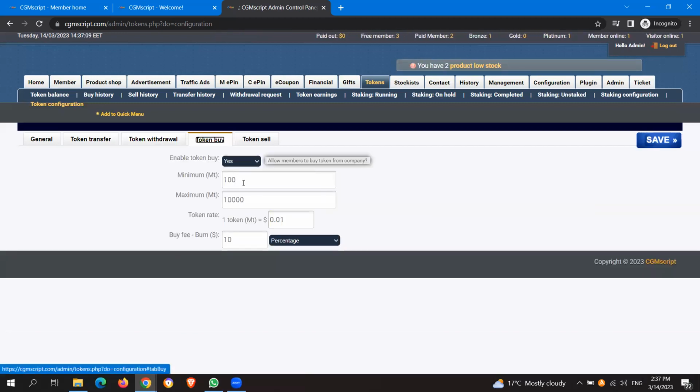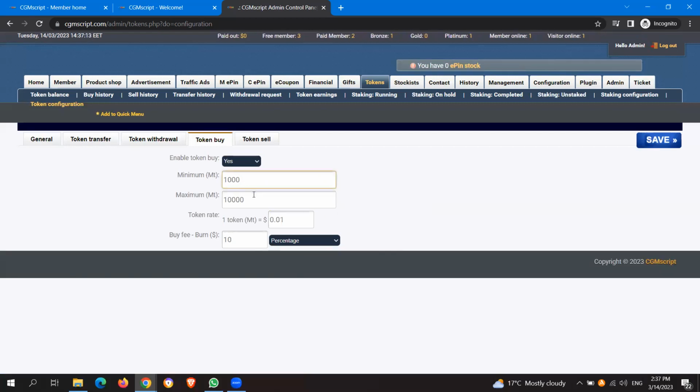Token buy: now you can put here the minimum tokens they can buy, like a minimum of 1,000 tokens, and the maximum each time, like 100,000 tokens. And let's say the token price is 1 cent, or 5 cents, or 0.1 and so on. This way you have to make the decimals. If you make it like that, try to make decimals in dollar in token, so it's not an issue. So you can make the price like that.